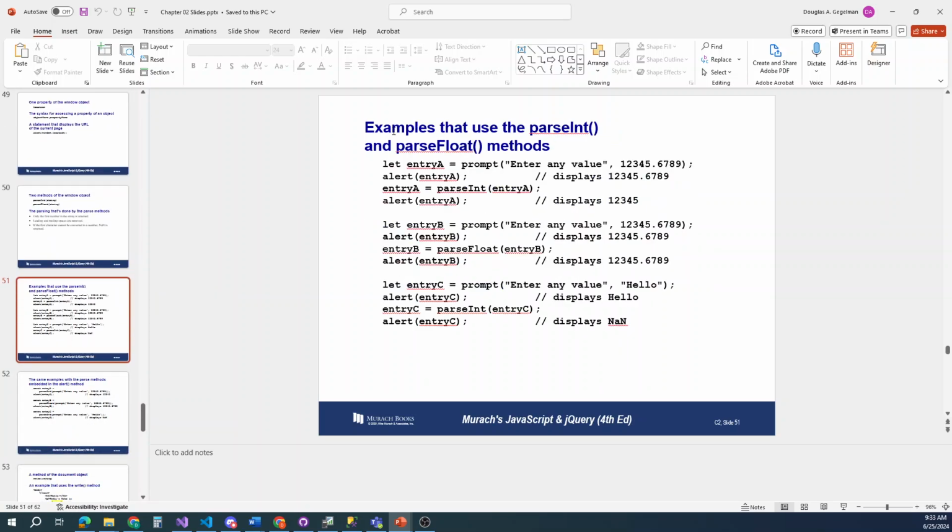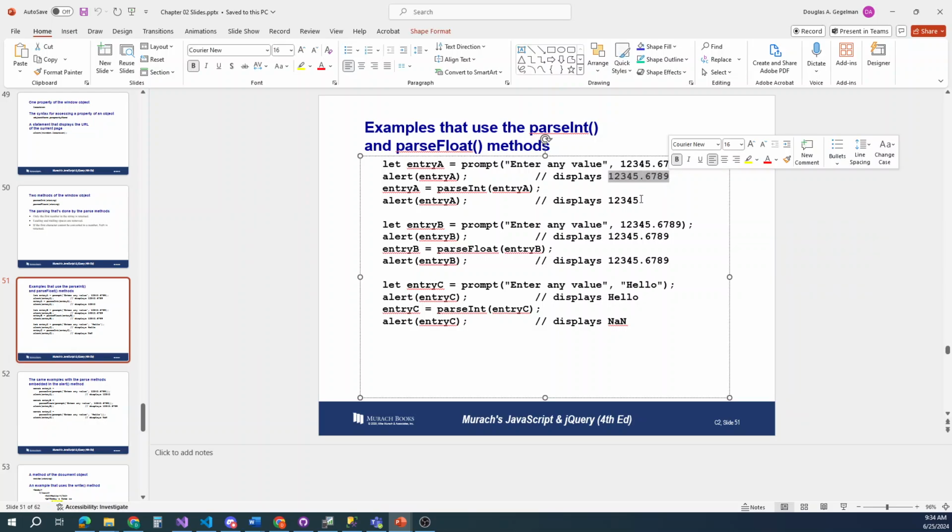Examples that use the parseInt and parseFloat methods. They have a let entryA, prompt, enter a value, 12345.6789, alert it, that's what it displays. They do this with entryA, they're going to parse it as an int this time, and then alert it, and it cuts everything from the decimal point off, so then you only get 1, 2, 3, 4, 5. Here they're doing a parseFloat, so they enter 12345.6789. They alert it, it shows 12345.6789.